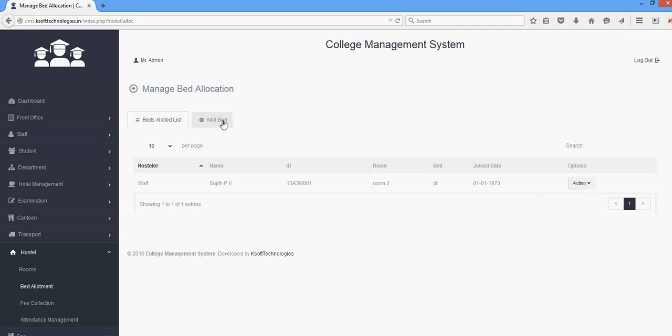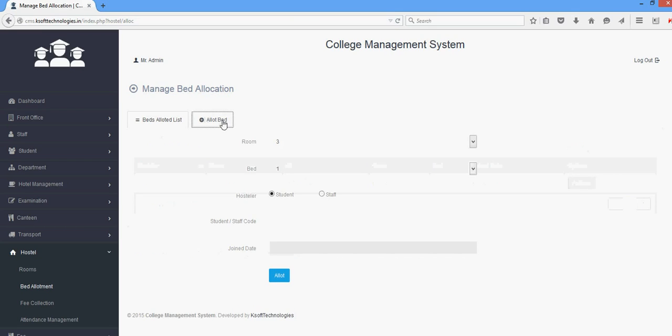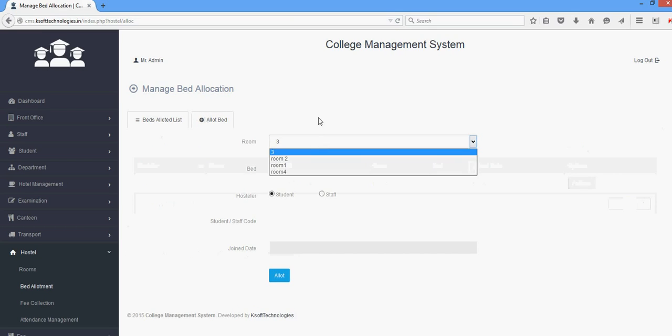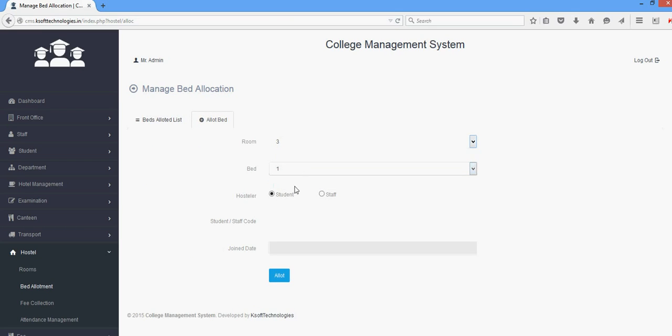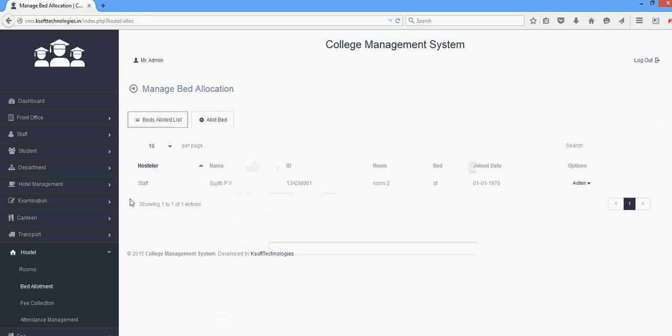Through add allot bed we can add the room, then bed, then type of hostler, then their code, join date, then click allot. Then the new detail will be available in bed allotted list.